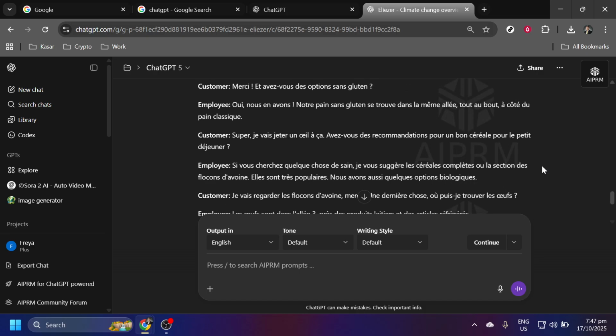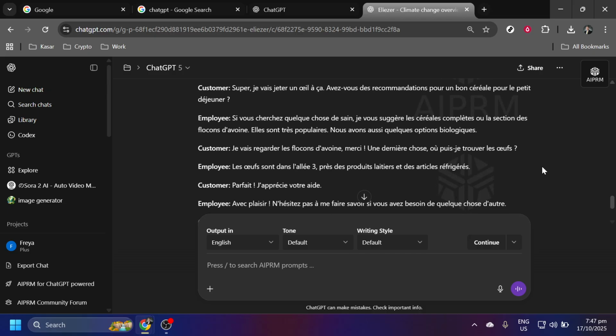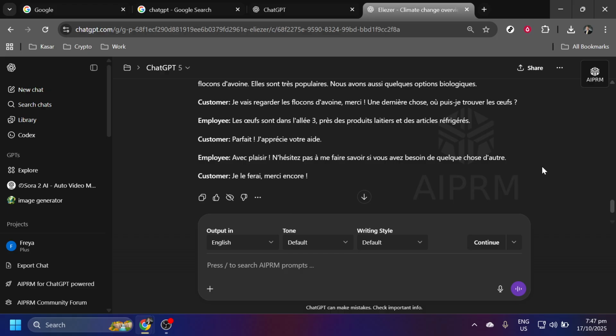It's worth mentioning that while ChatGPT does a wonderful job with translations, it's always a good idea to double-check the nuances or context-specific elements, especially for professional or high-stakes uses.